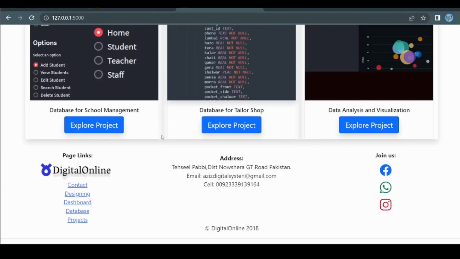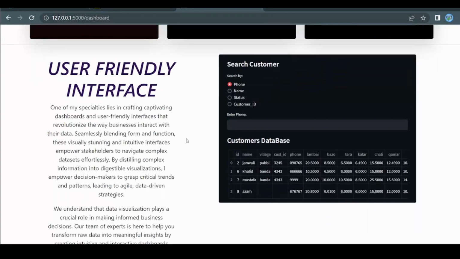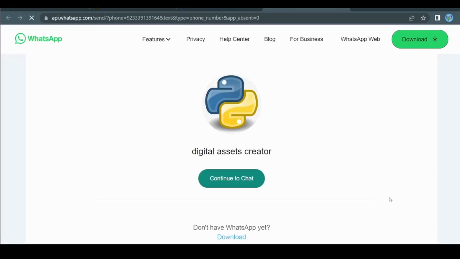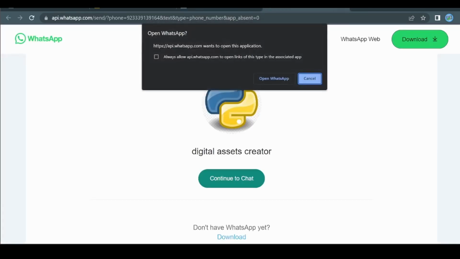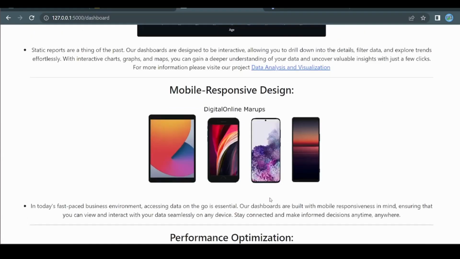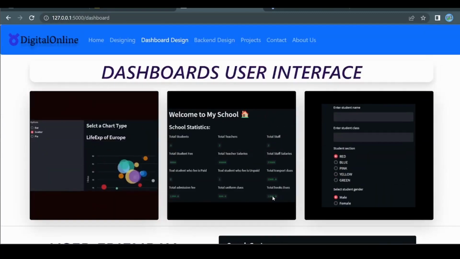Now let me show you the footer, and as you can see, if for example I want to go to dashboard from here, it's also working. Similarly, if I want to go to WhatsApp contact, as you can see here, continue to WhatsApp, and you can insert Instagram, Facebook links and other things as you want. So this is a complete functional website written in Python.